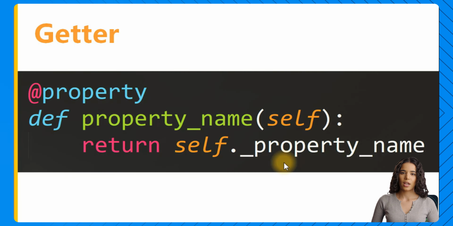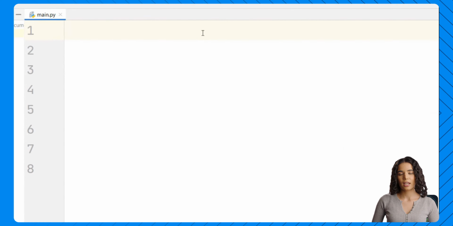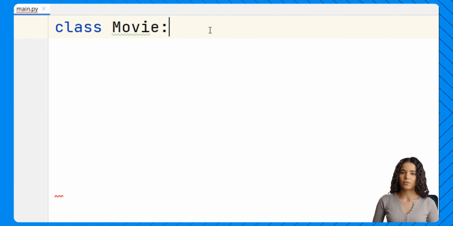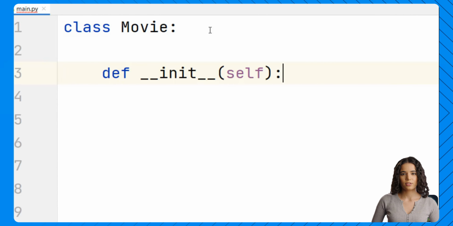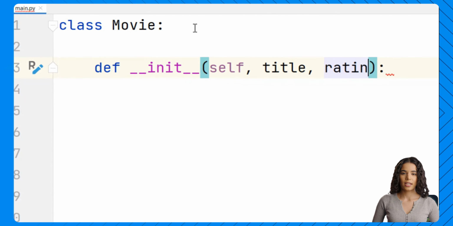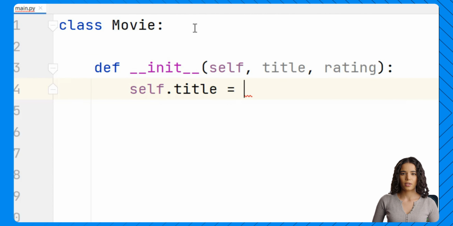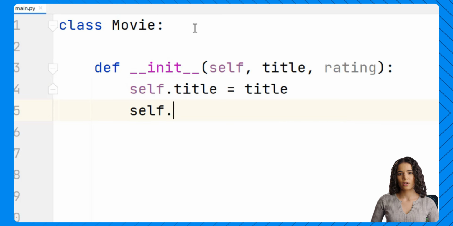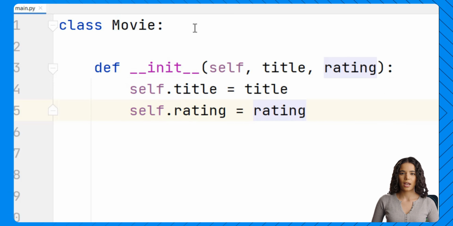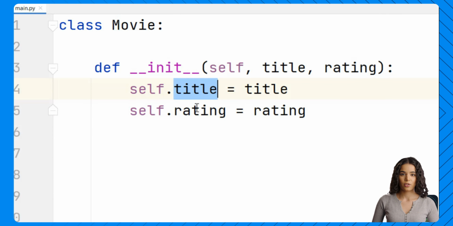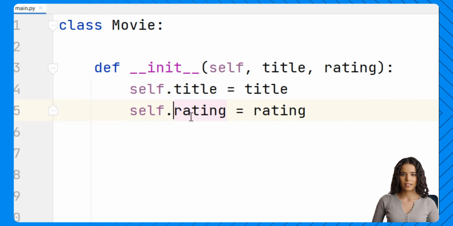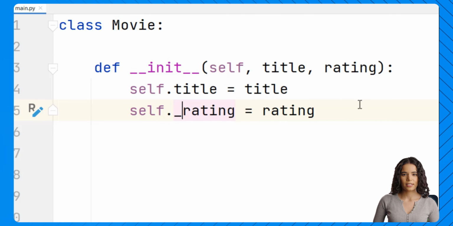Let's see this with an example. Right here, we are going to define a movie class, and we are going to define right here the init method with two instance attributes, title and rating. We're going to keep this class simple so we can focus on the syntax of @property. We define these two instance attributes, title and rating. And let's say that we want to make the rating be a non-public attribute, like this.